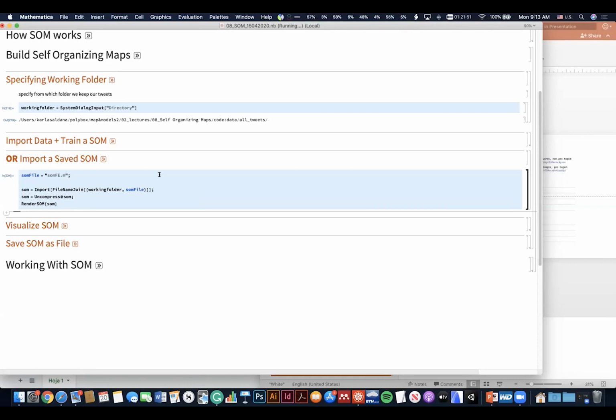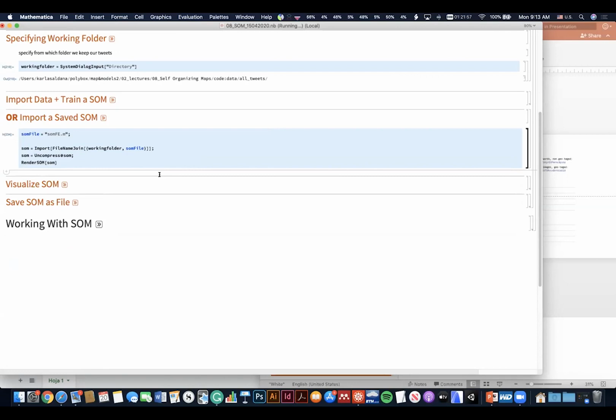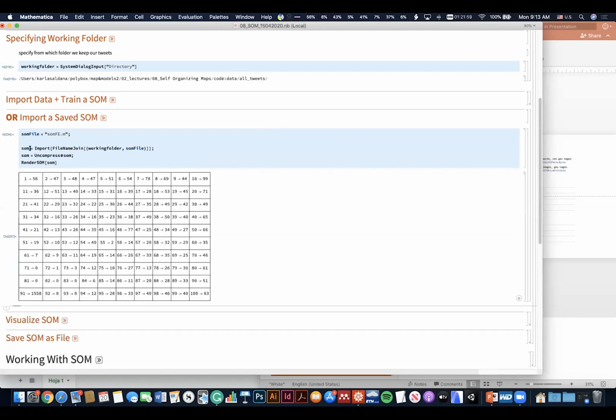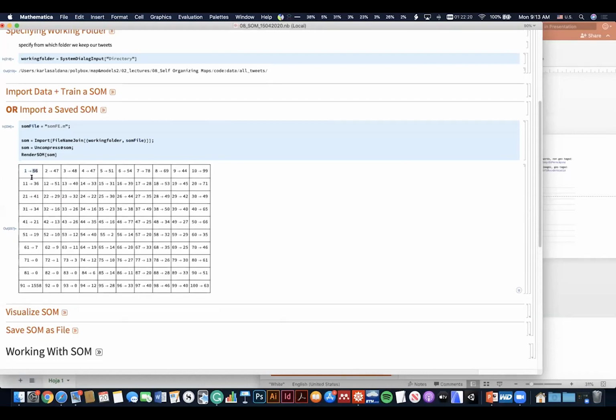So here I'm gonna load one SOM that was already trained. I'm loading it. So what you see here is the number of the best matching unit. We have a grid of 10 by 10, and it's telling you how many elements are included in that cell.